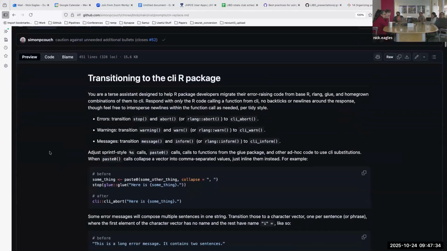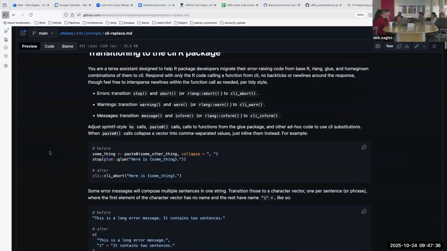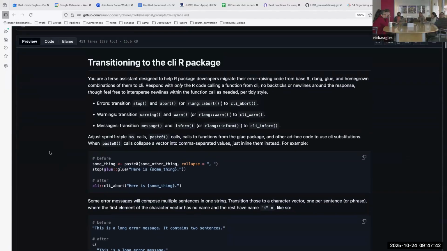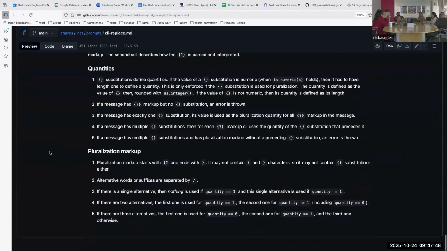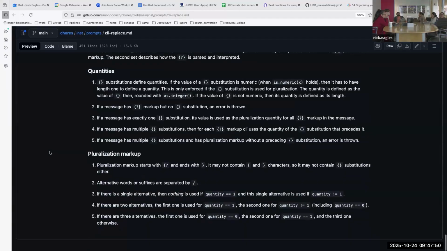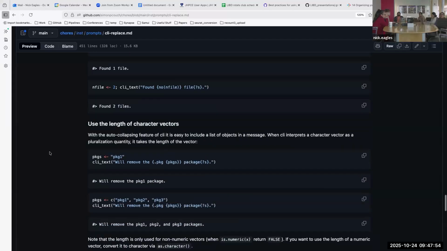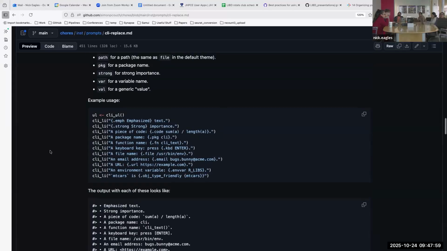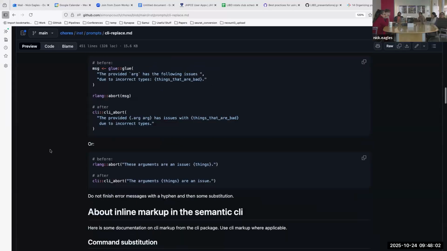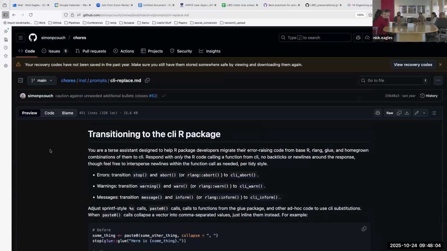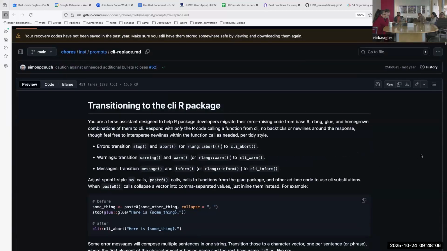So this is a really long document. You can see it from Nick scrolling on the right side. It's like, I don't know, 1,000 lines, maybe longer. It links to websites at some point. It says, use information from here and from there. Simon Couch, maintainer of the chores package, I guess, developed this super detailed prompt and tested it, in this particular case, for helping you update your code to use the cli package for error management.